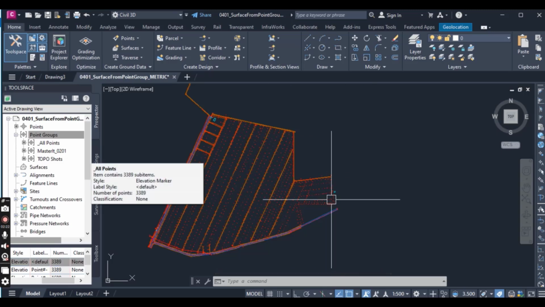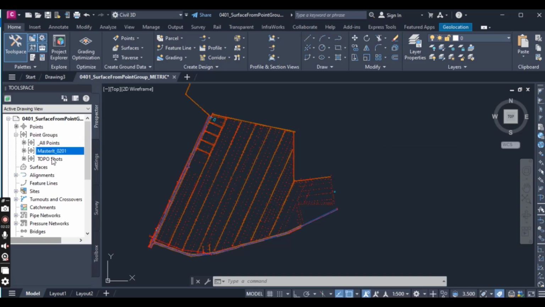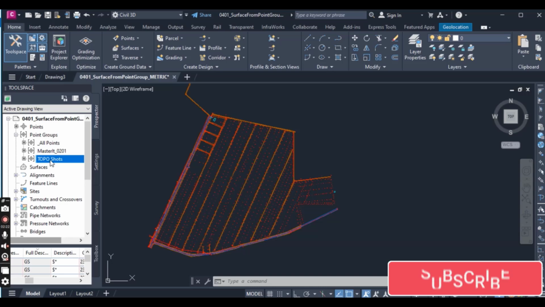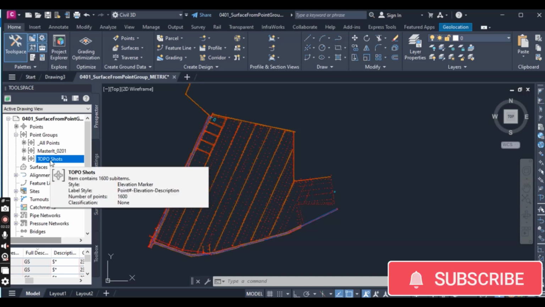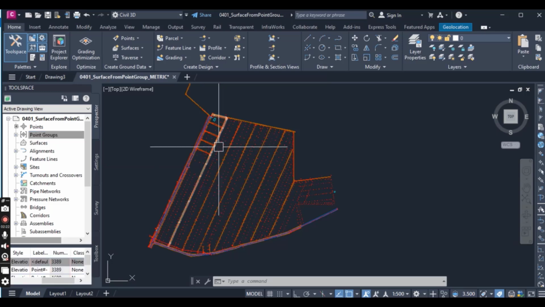When you open it, you can see many points in your drawing area, and here we have 3 point groups: All Points, Master It, and Topo Shots. Now we are going to create one surface using Topo Shots. So let's start our exercise.